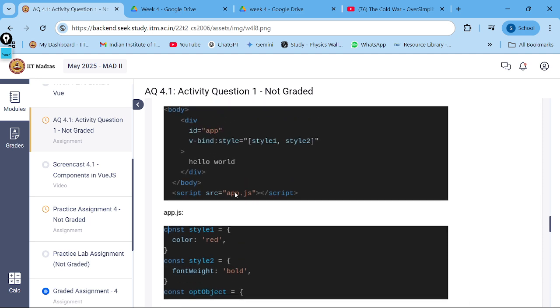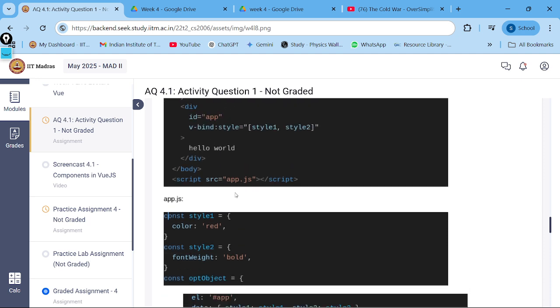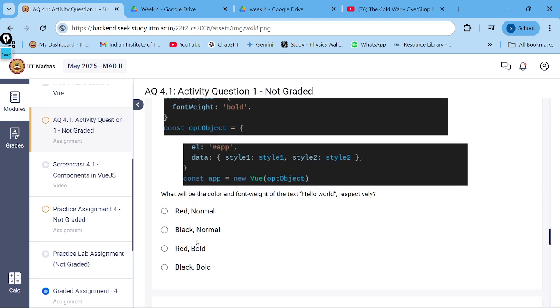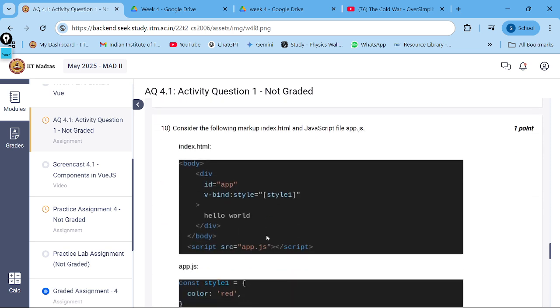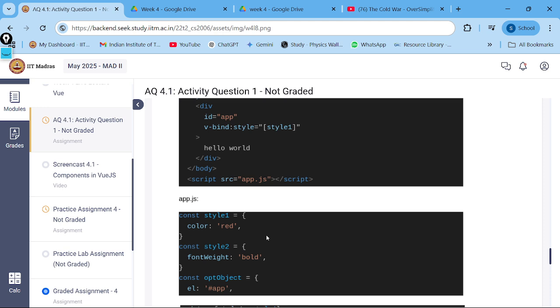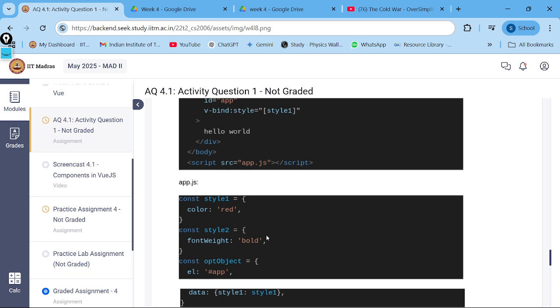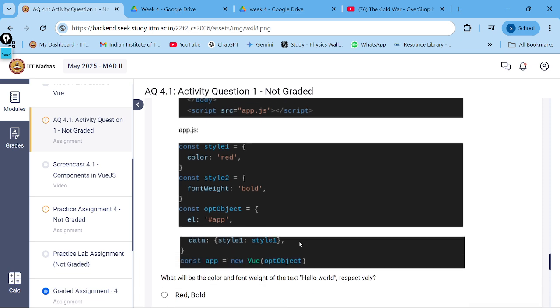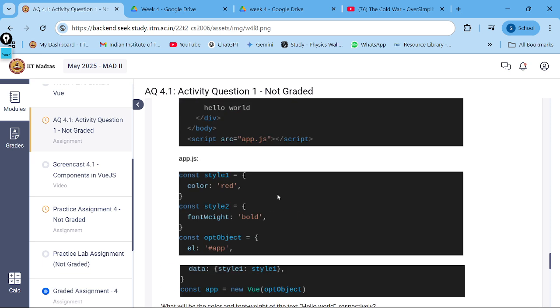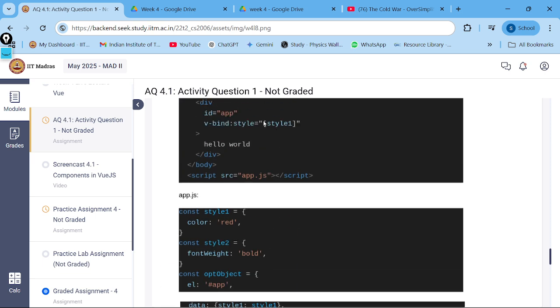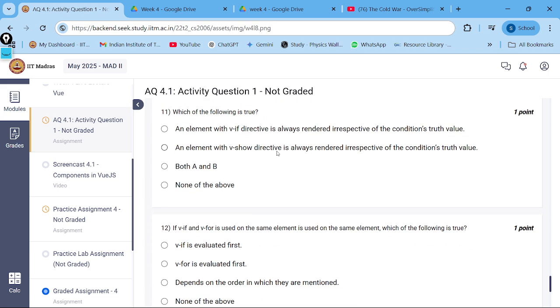Is there a button here? There's no button here, right? So this will immediately be red and bold. Red and bold. If there was a button to change it, then we would have considered it. Style 1 is red, and there's this style 2 also, which will make it bold. And if only the style 1 object, then in this case it will be red and normal, because we have not mentioned style 2 there.